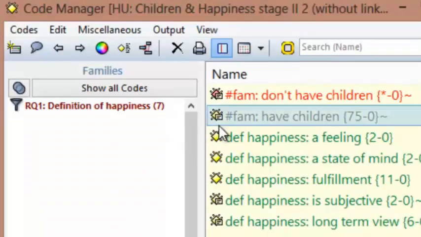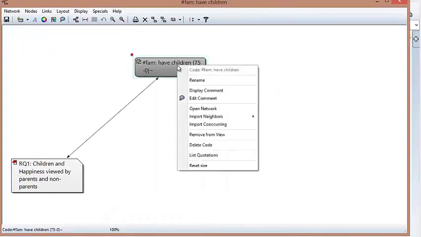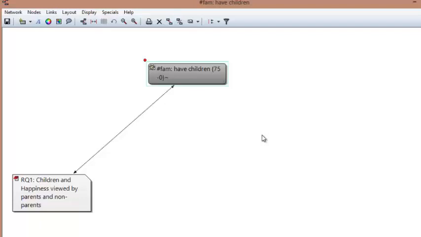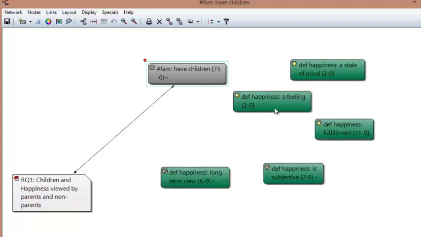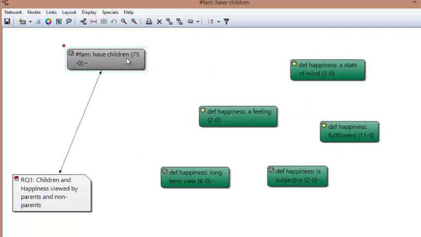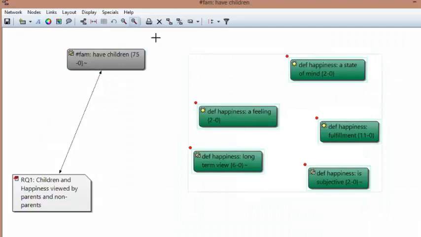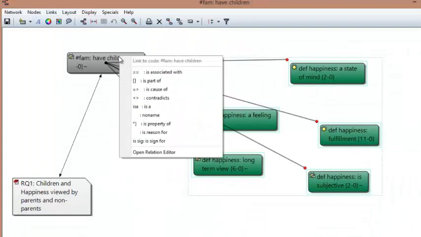If I now do the same, importing codes, it only imports the codes that are now in the current filter. And it imports these five codes. Now I know that those who have children have defined happiness in these various ways. And I link these codes now to my attribute code.